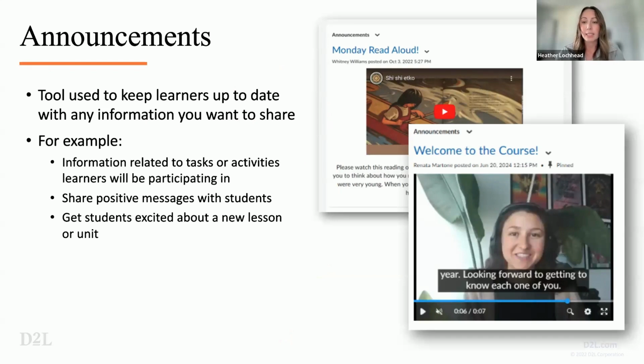So the first tool that we are going to look at is announcements. We like to think of announcements as the virtual equivalent of a bulletin board in your class. This is a really great tool for sharing information to your students. And as you can see on the slide here, you can add in multimedia such as videos or images related to tasks or activities that learners will be participating in to get them excited about a new lesson or unit. Announcements can be used to support remote communications while learners are maybe traveling to summer school from somewhere far away. This tool really keeps any and all updates in one place.